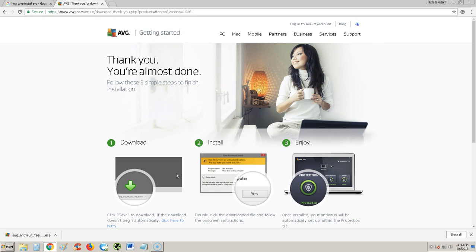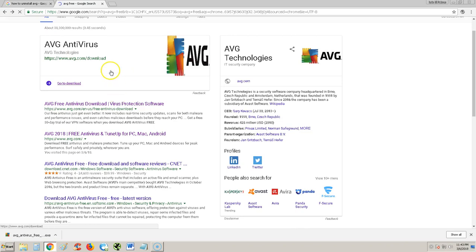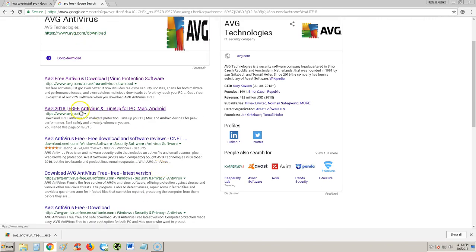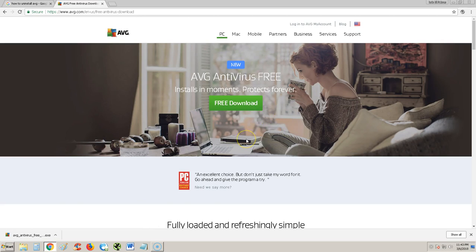But hey, maybe it's just my computer. It just doesn't like it. If you guys want to go ahead and try it out, that's how you do it. Again, you go to google.com, type in AVG free. Here it is right here, guys. Click on that link and go ahead and try it, guys.